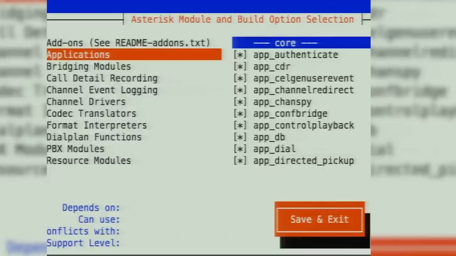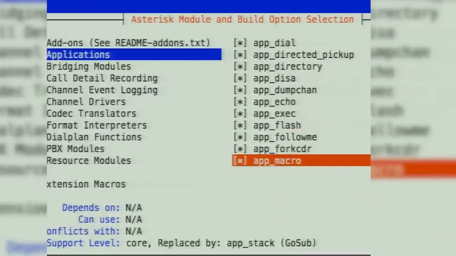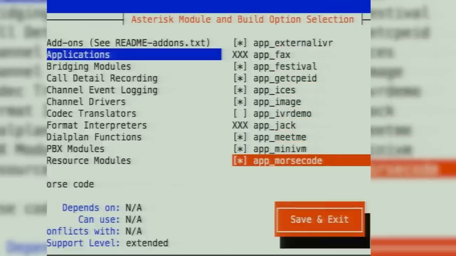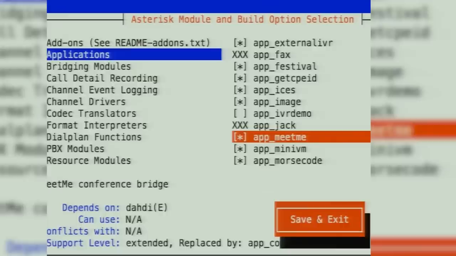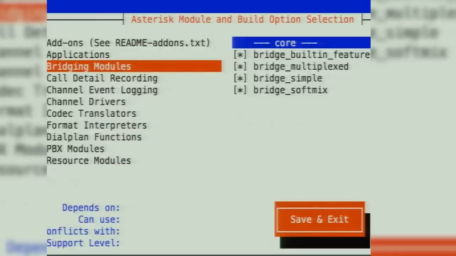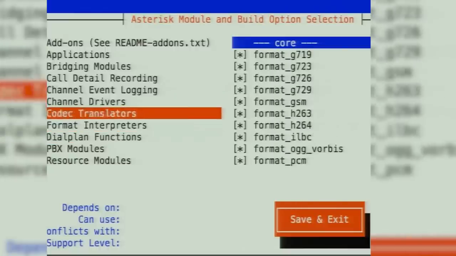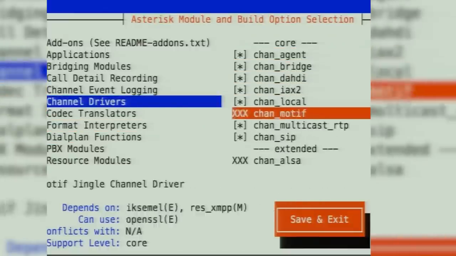You'll see applications, bridging modules, call detail recordings. Let's see if we can find applications. Is that the one? And actually, in applications, please note that if you use MeetMe, they will say it is deprecated, but when you get to it, it's not going to be selected. When a lot of people moved from 1.8 to 11 and were testing it at first, they didn't notice that MeetMe was off. It's extended support, but they want to encourage you to use ConfBridge because it's simply a better application for some things. And it does not rely upon DAHDI, because MeetMe relies on DAHDI for timing.